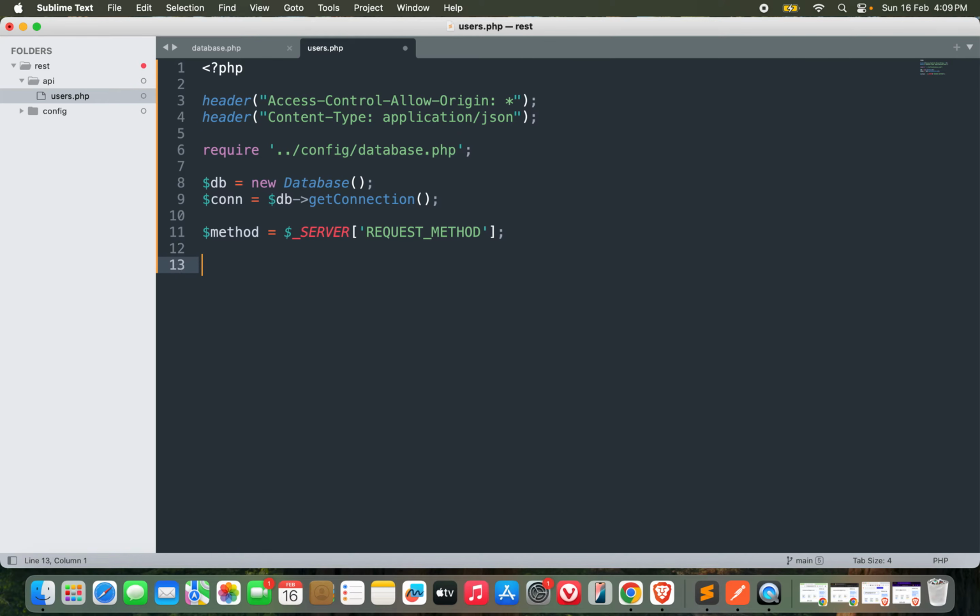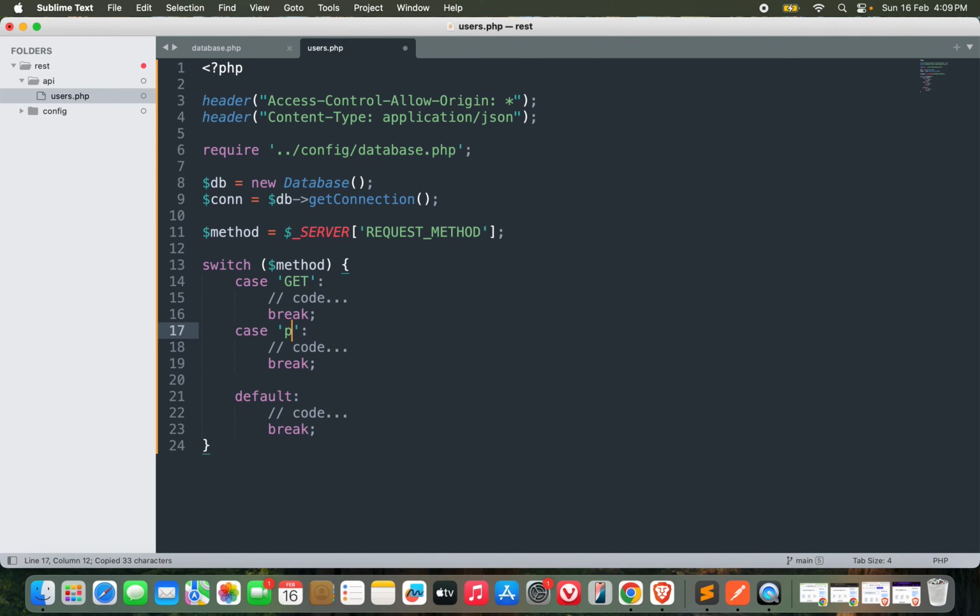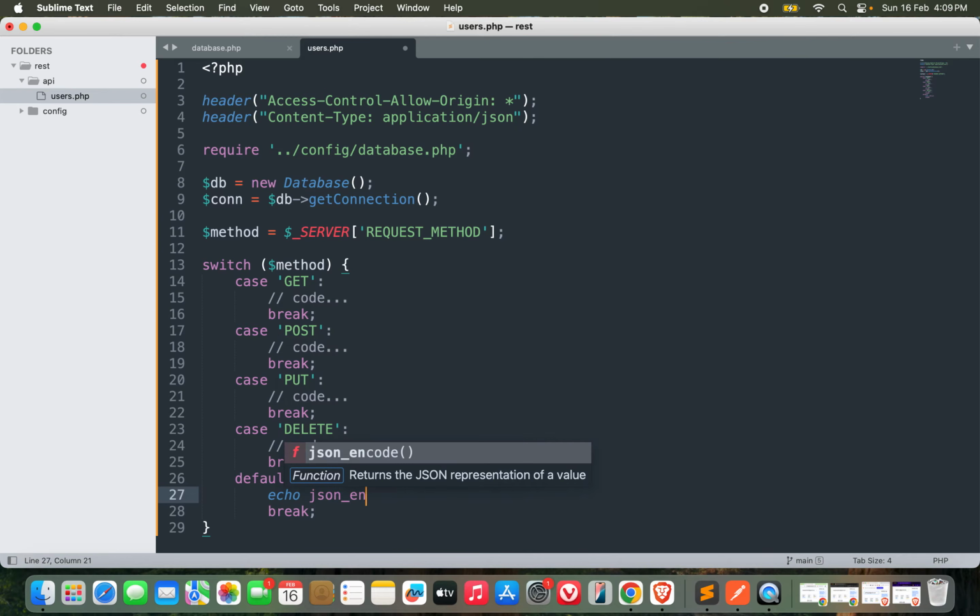What next? So based on the method, I'm going to do my job. Okay. So I will use a switch case for the method. If it is GET, I will do a different thing. If it is POST, it has a different meaning in REST APIs. If it is PUT, there's a different meaning to it. And finally, it can be DELETE as well. Make sense? So let's start with the default one. I'm not going to do anything. I'll just return with some message over here, a message which will say invalid request.